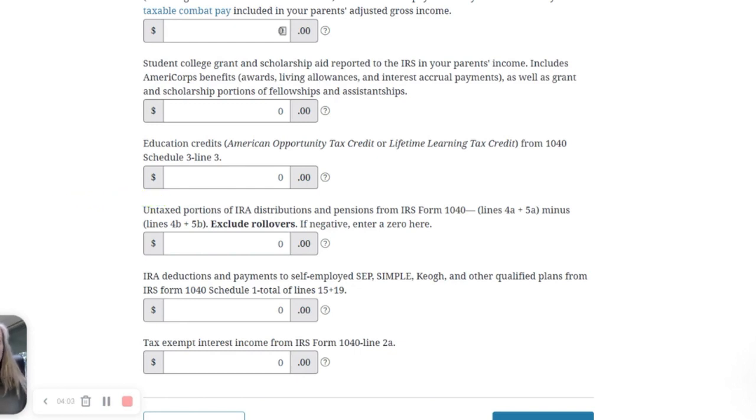You don't include rollovers. So if you did a rollover from your 401k or from an IRA to another IRA, that's not included here. But if you actually withdrew money from a Roth IRA that's not counted in your taxable income, you would enter that amount right here. This is one of the reasons why using a Roth IRA for college is not a great idea.